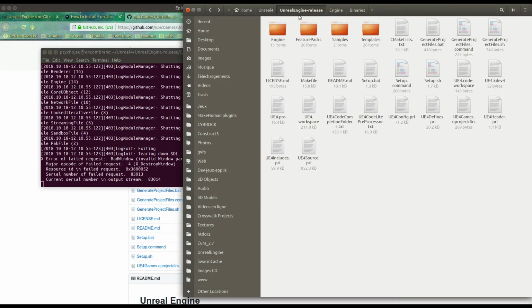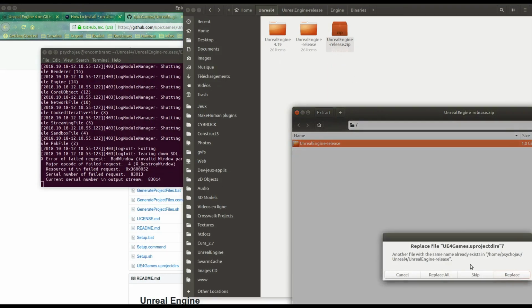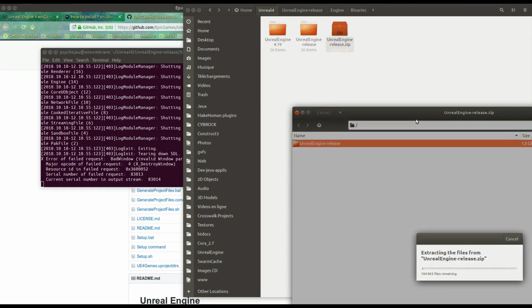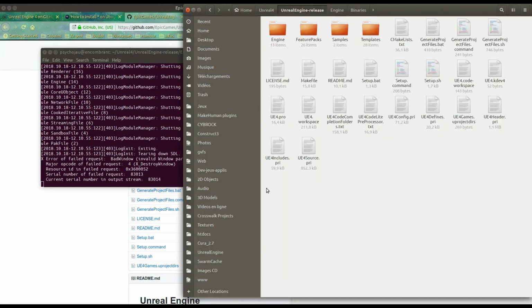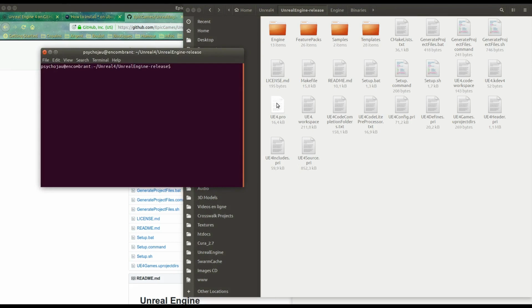So, now I can try to extract it, replace the previous folder. Now inside it, I can right-click, open the terminal, and I will ask for setup. So we'll use the setup.sh Linux one. It will download all the dependencies and prepare for compilation.